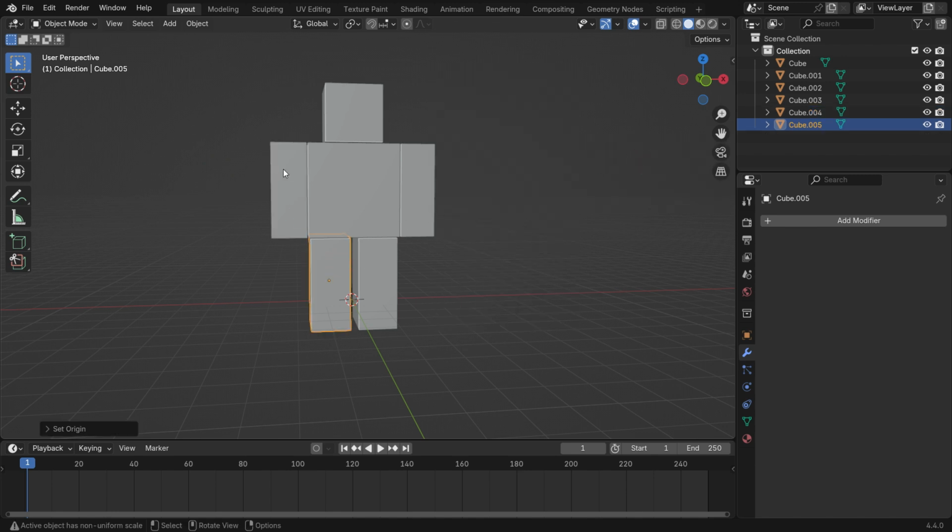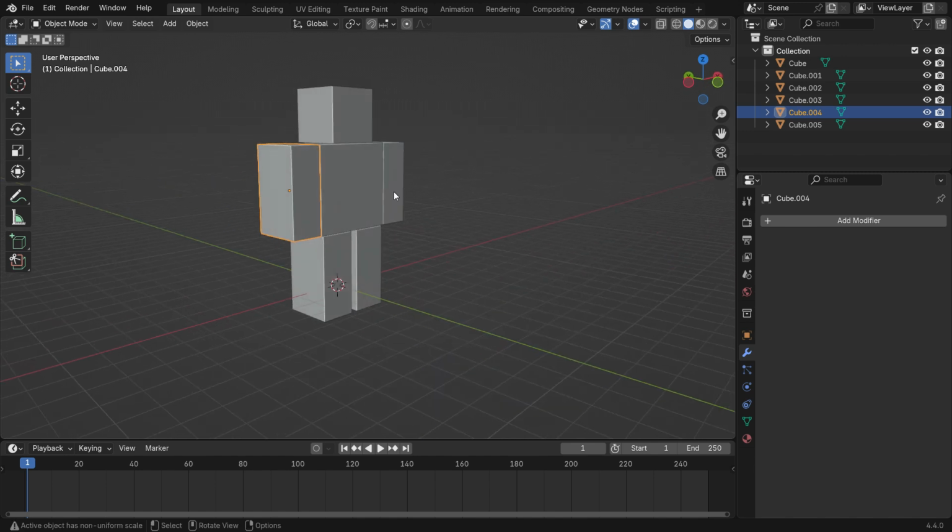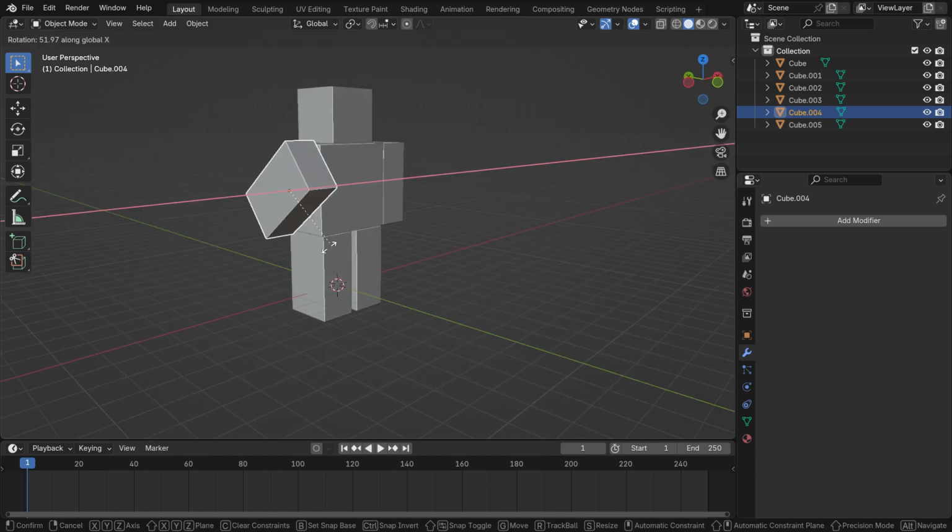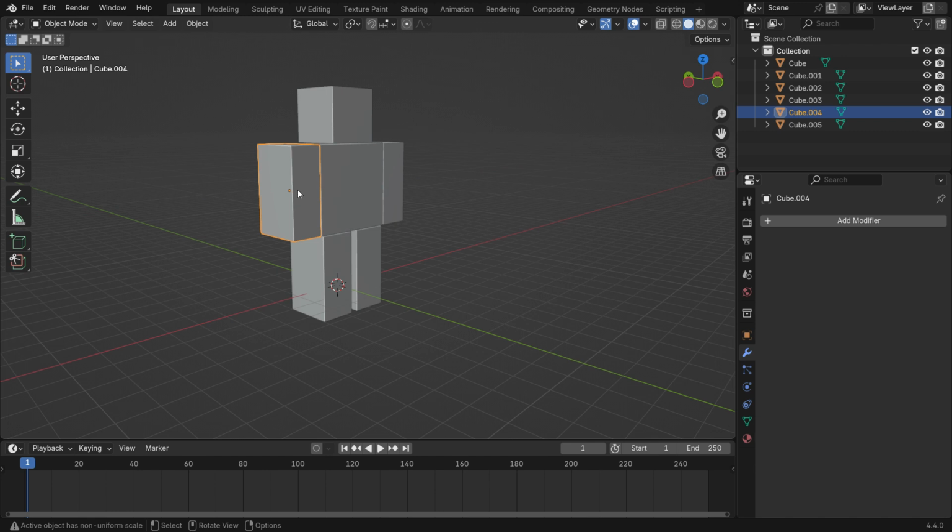Now, select the right arm and try rotating it on the X-axis. You'll see it rotates around its own origin, but we want it to rotate from the shoulders. The shoulders should act as pivot points. To fix this, we need to move the origin point.